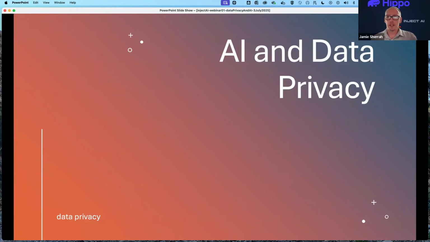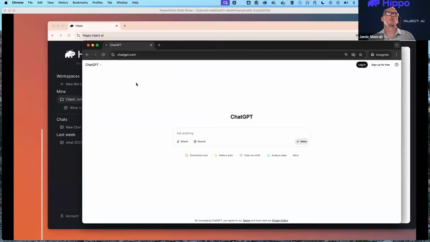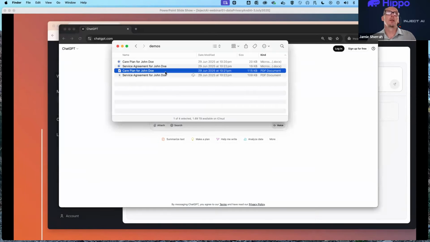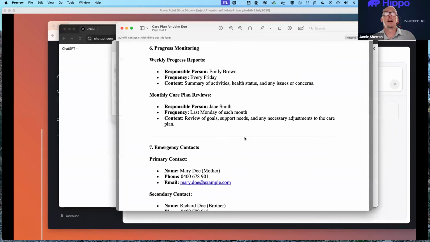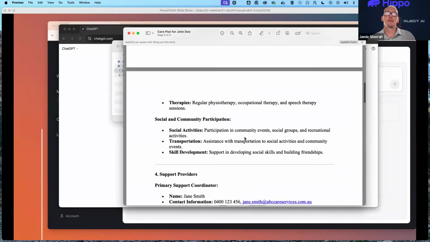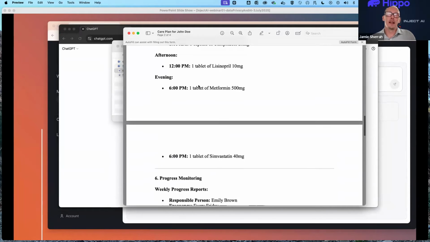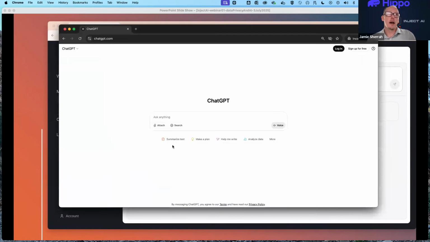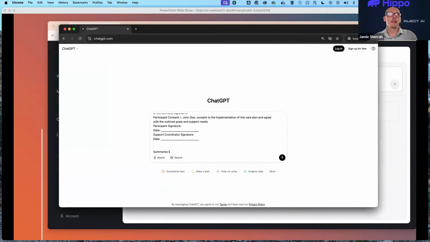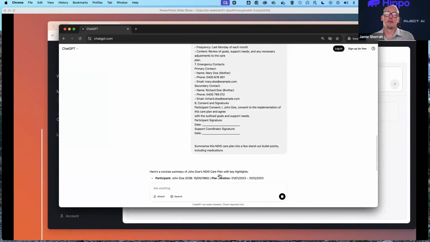What I want to do is go through an example of what happens to your data when you use AI tools like ChatGPT. I might have a file. Perhaps I've got a client and their NDIS care plan. You can see it's got a lot of contact information, medication, stuff like that. So there's a lot of confidential information that you wouldn't want to disclose to the public. If I just paste that into ChatGPT and say, summarize this NDIS care plan into a few standout bullet points, including medications, it saves me reading that whole document.